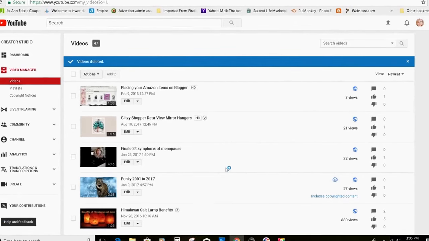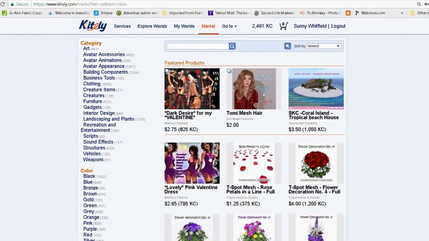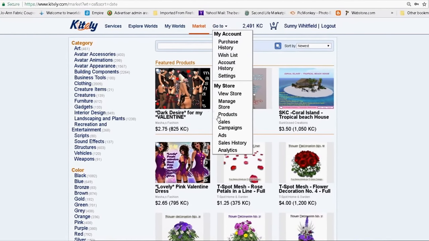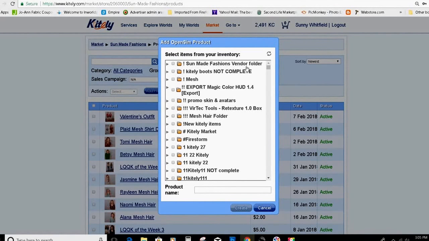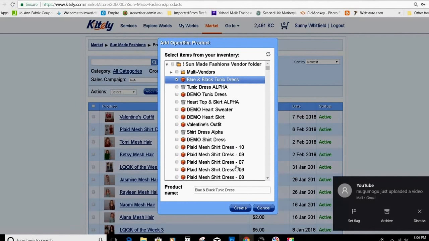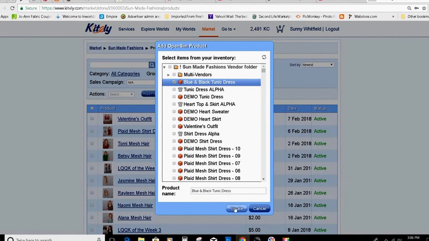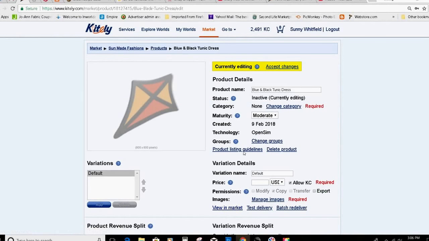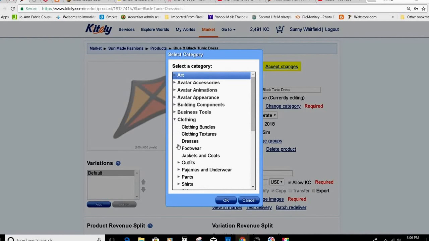So now we'll go to Kitely, and then this is the main page. Then we'll go to products, and then we will add product, and we'll go to that same folder and click our dress. Oops. Sorry about that. And then we will go in and change the category here. This is a required category, and go to dresses and press OK.